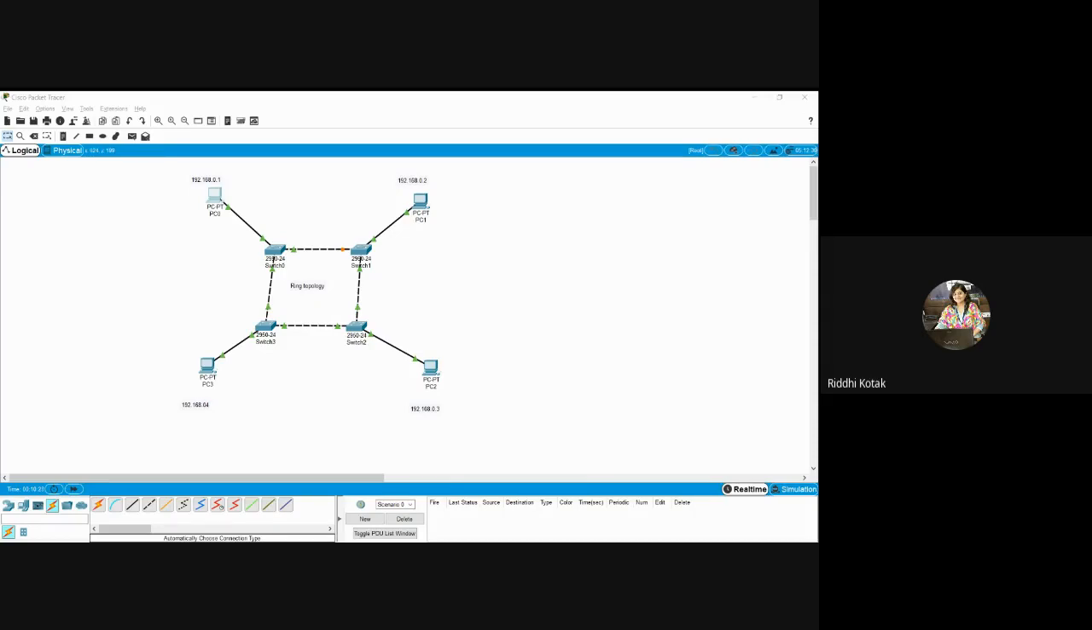So 192.168.0.1. Then you just press the tab. It will take the subnet mask for class C. Also, you have to remember that for class C, the subnet mask is 255.255.255.0.